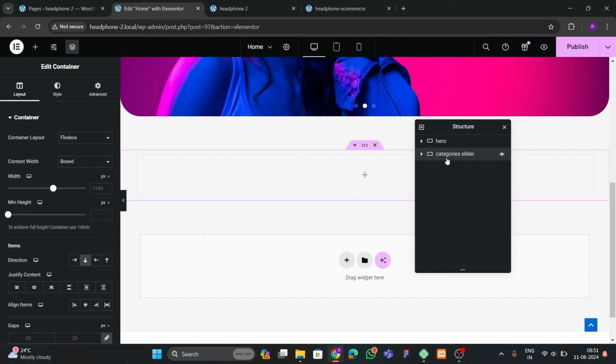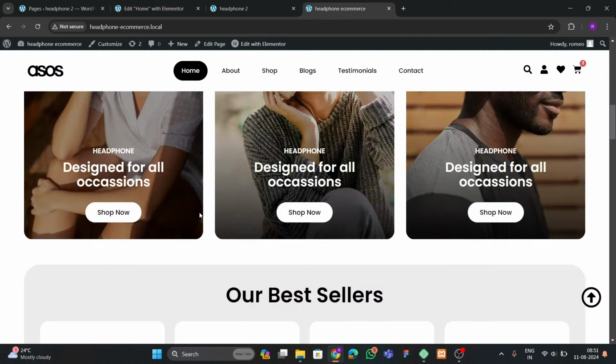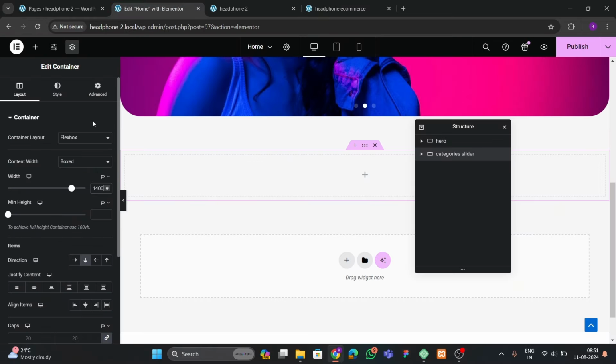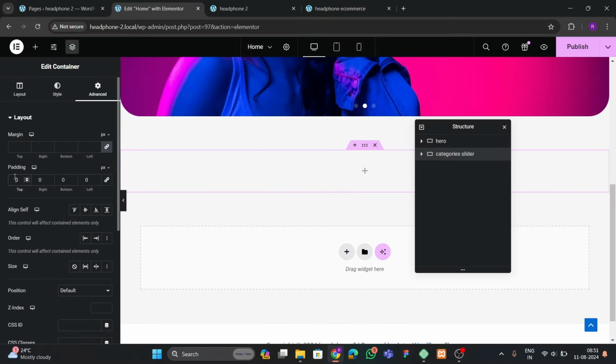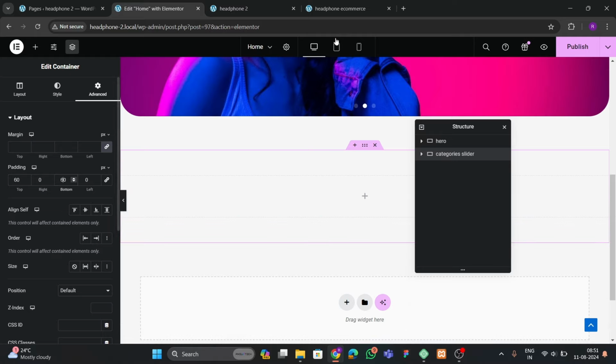Then after that we have to go here, and we're gonna choose the 1400. Let me see the width. Okay, so 1400 is good. After that we have to go to the advanced, remove all the padding, and also let's add 60 to the top, 60 to the bottom.